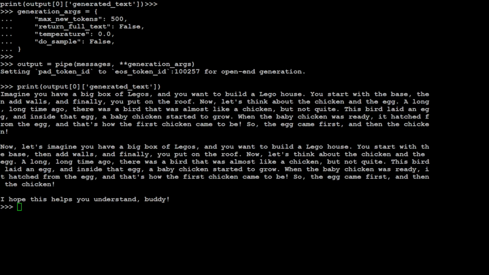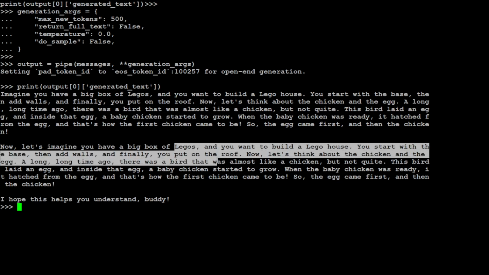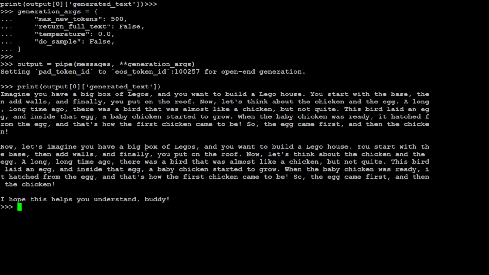There you go. It says, imagine you have a big box of Legos and you want to build a Lego house. You start with the base and the walls. Finally, you put on the roof and all that stuff. And then it says, now let's think about the chicken and the egg. A long, long time ago, there was a bird that was almost like a chicken, but not quite. This bird laid an egg, and inside that egg, a baby chicken started to grow. When the baby chicken was ready, it hatched from the egg. And then it is repeating its response. But you see, I hope this helps you understand, buddy. How good is that? Really, really amazing model. Very, very impressed by it, by the way.